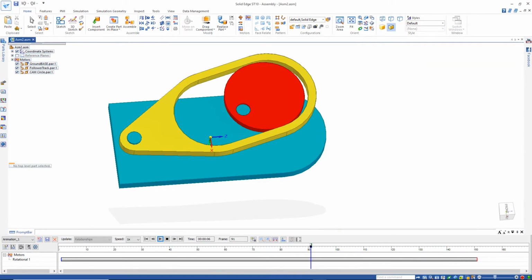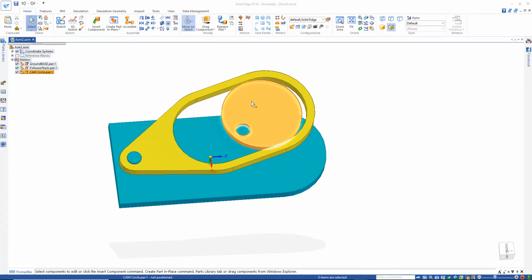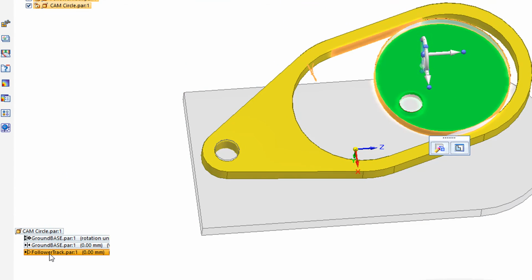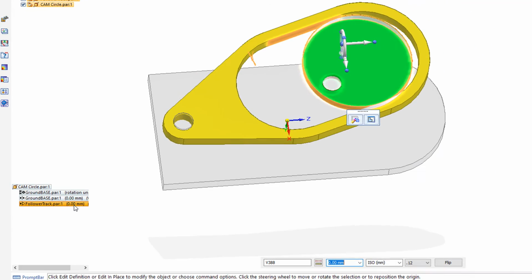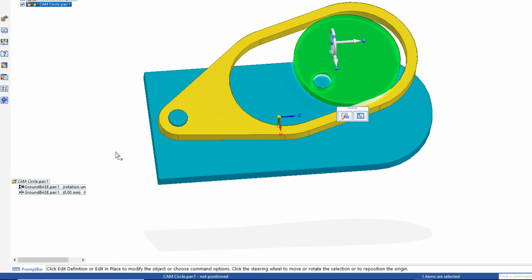Now if we go back, and I'll save this, and we identify the cam, and go back to the relationships, this last relationship right there, see it highlights, that's the tangent relationship. I'm going to delete this. I can right mouse click and say delete relationship.